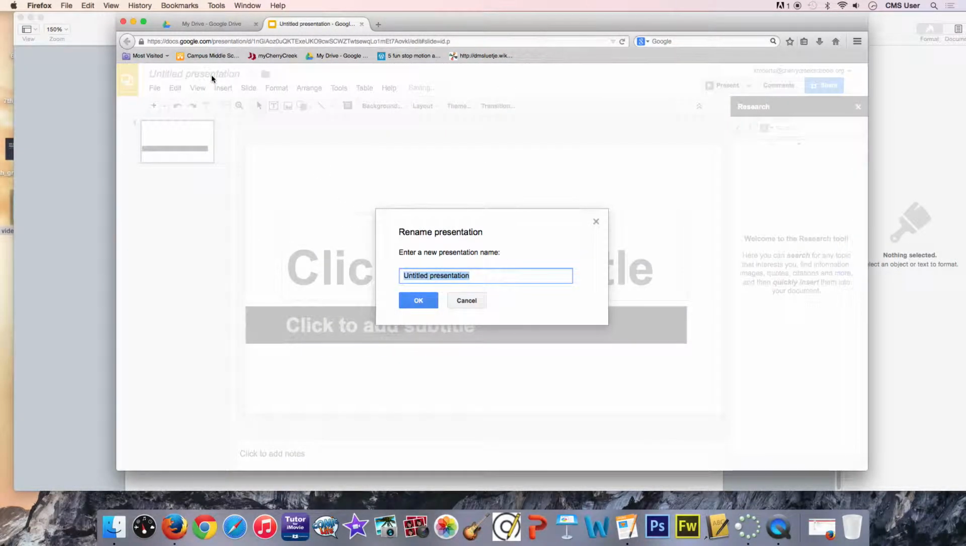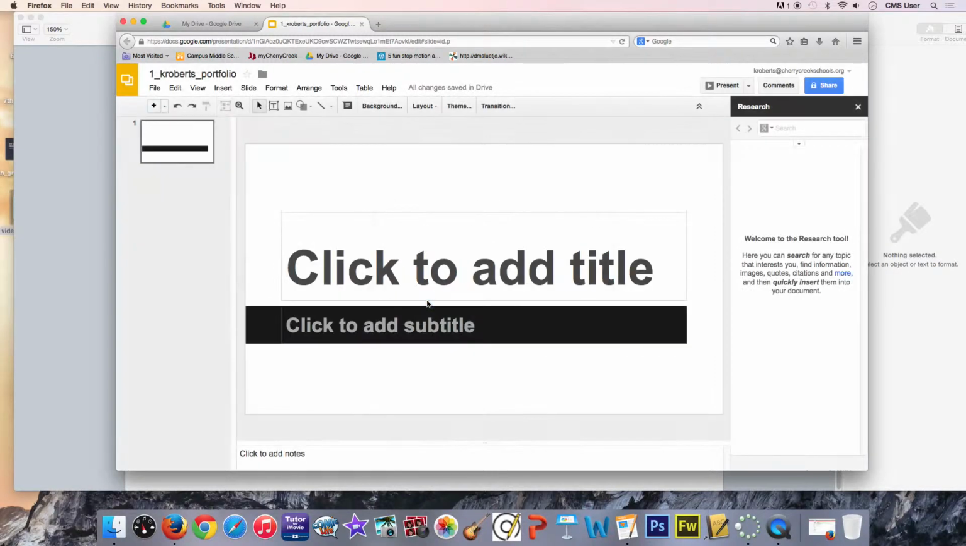Then you'll want to name it. Your first initial, last name. Oh, actually, I'm sorry. Your period first. So if you're first period, underscore, first initial, last name, always put your period first. Then underscore portfolio. So this will be the name: period, first initial, last name, portfolio, and hit OK.